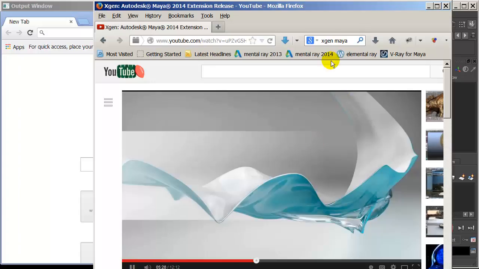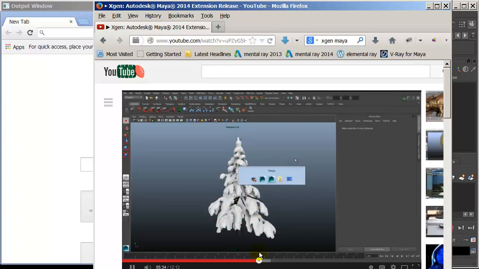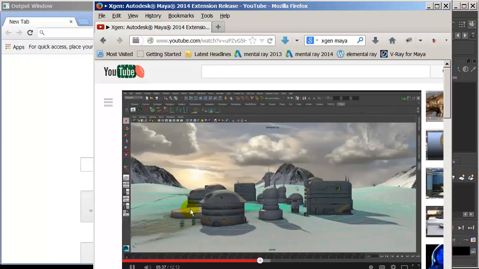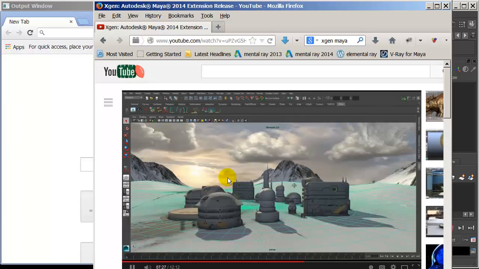Alright, so what XGen does, there it goes, he's going to take this tree that he's modeled, and he wants to have a whole clustering of trees. So he wants to take this tree, make a bunch of trees in this landscape here. So he's going to use XGen. It's quicker just to watch the whole thing, and you'll see how he's going to populate this entire area with this tree.